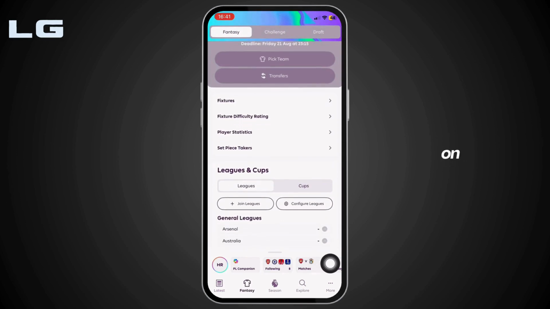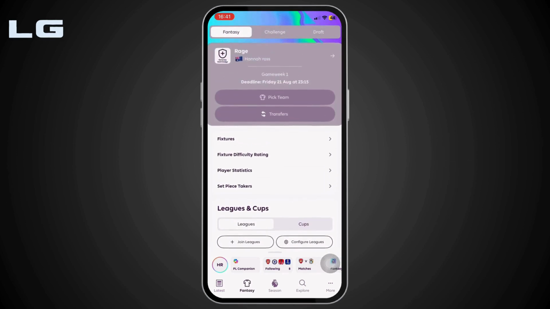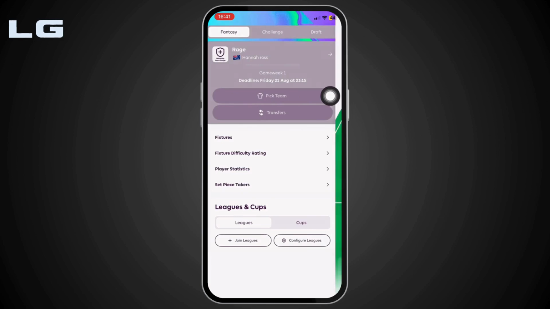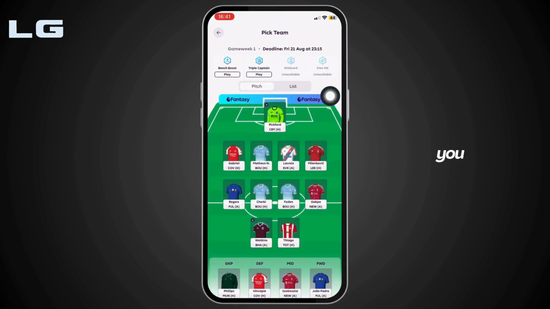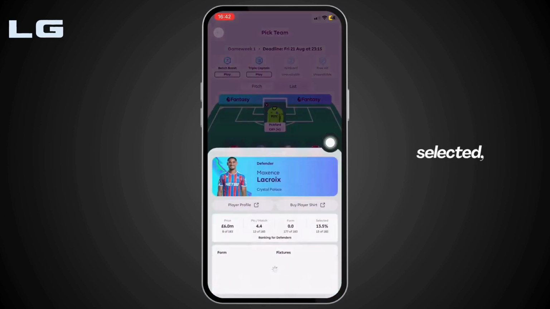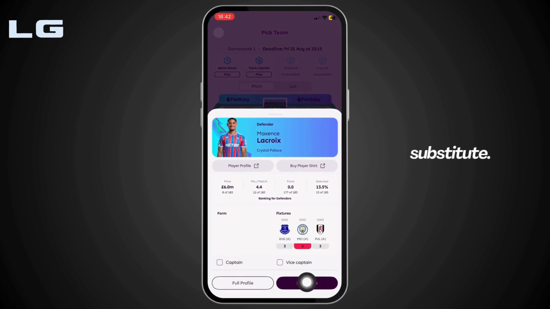On this page, click on Pick Team at the very top of the screen. You will see the team that you have created. Now if you want to change the formation, then all you gotta do is simply select one of the players from your team. Once you have selected, click on Substitute.